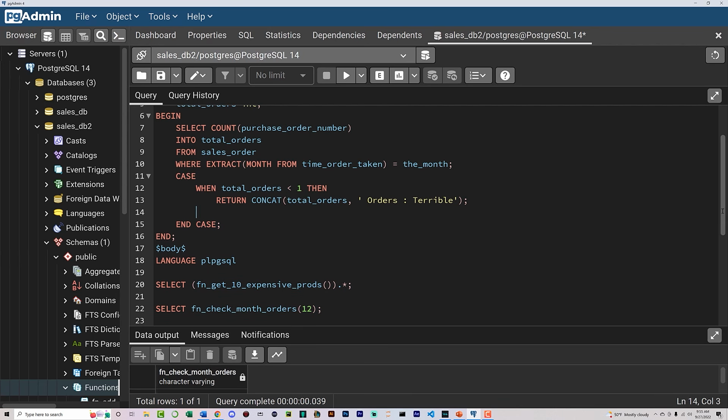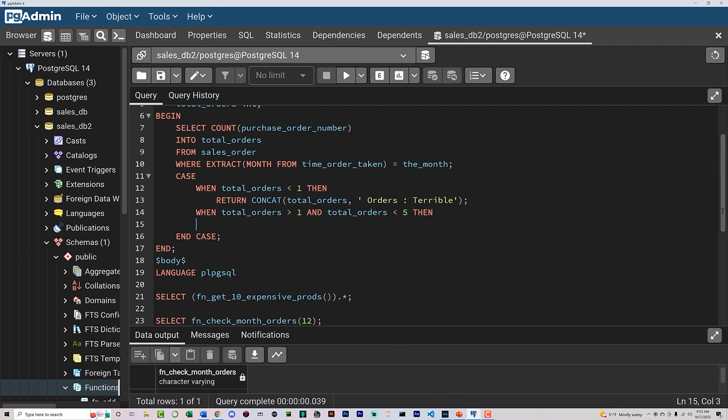And then let's come down here, and then we'll say when total orders is greater than 1, we can go and stack these conditionals with a logical operator and inside of them. Total orders is less than 5, then, and we'll go and use this again. So let's go and copy it, and come down here and paste. And we'll say in this circumstance that this is on target. So on target, like that.